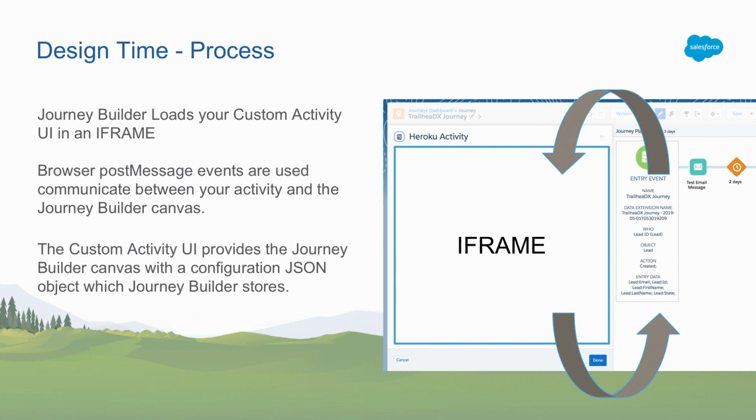I mentioned the design time is responsible for building that JSON configuration. It's loaded as an iframe, so you're going to host a little web app, an HTML page. We're going to load that as an iframe inside of Journey Builder. And then using something called post messages, which is a frame-to-frame communication protocol in web browsers, you're going to retrieve the current state of your activity, modify it to add whatever information the marketer's configuring, and then send it back to Journey Builder. There's lots of other things you can do in there, resize the window and some other things, but primarily your job is to load whatever existing configuration we have, allow the marketer to modify it, and then send it back to Journey Builder.